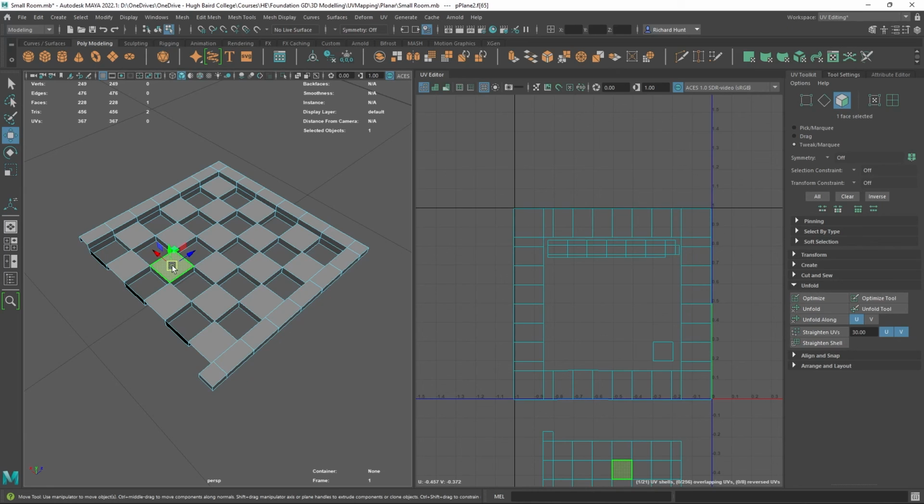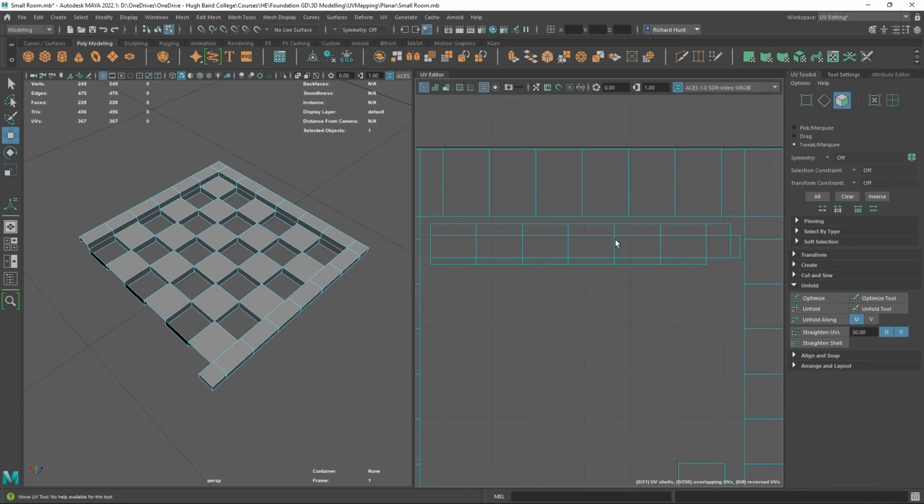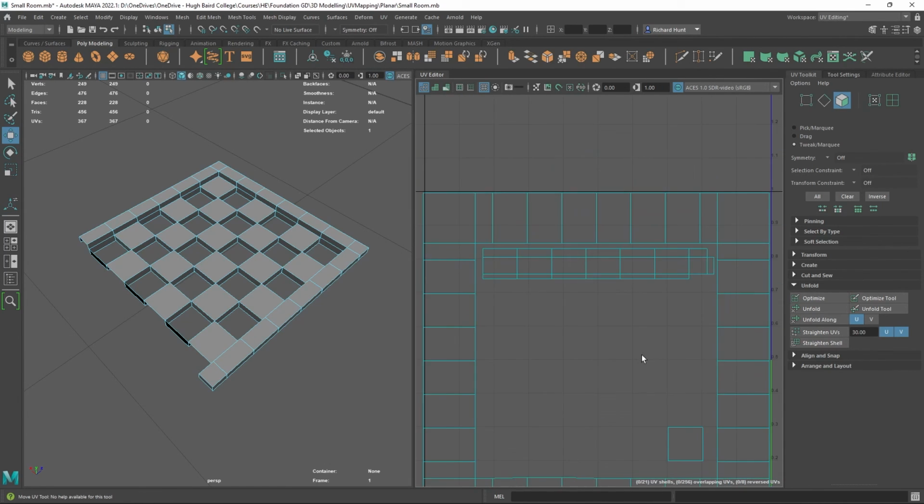Just make one single map for them, optimize them and lay them over each other. I could do the same for this up here if I wanted to. I could optimize and overlap this.